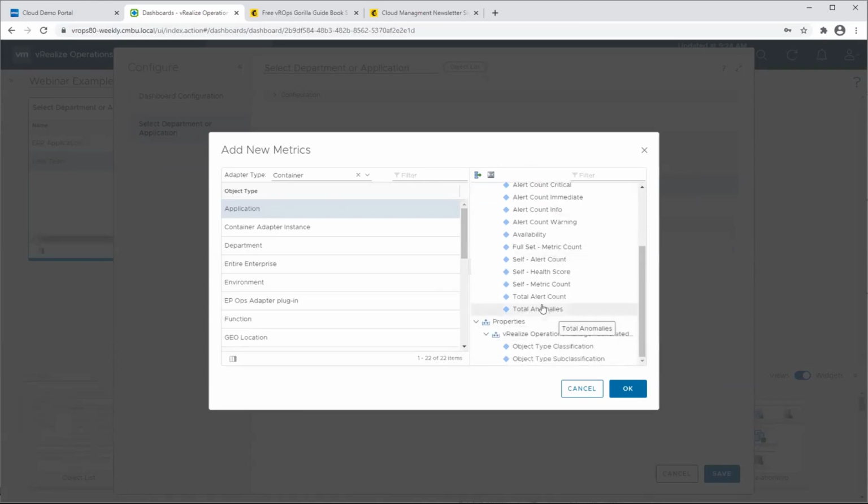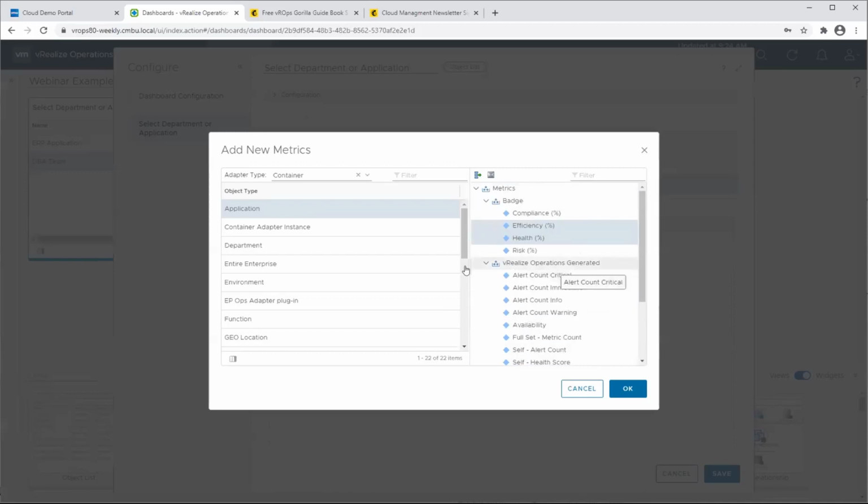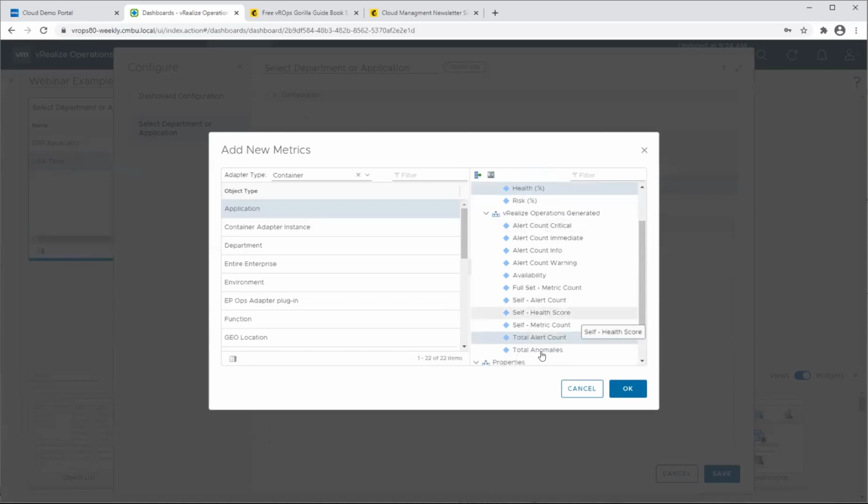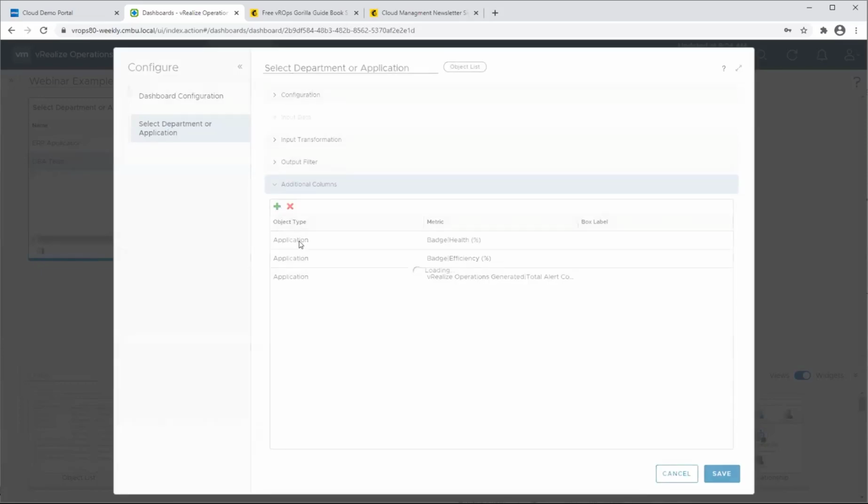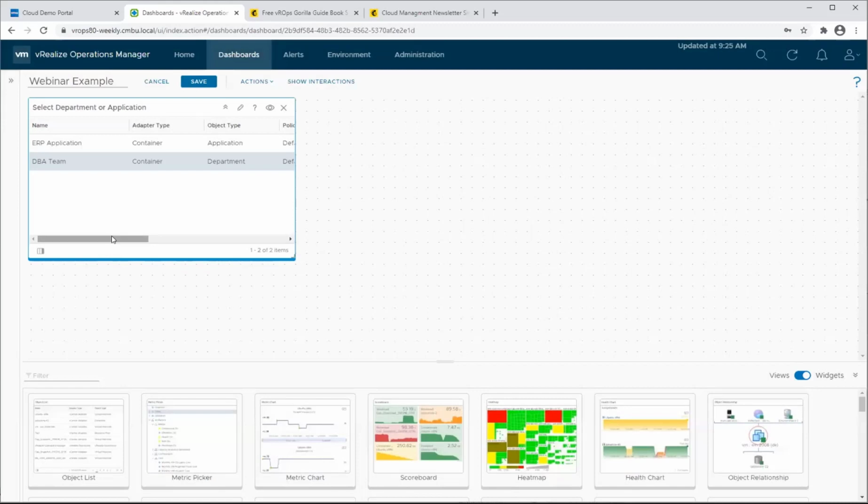Yep, let's do alert count, right? So let's show all the alerts that may be running on that object or any of the children objects. Awesome. So let's go ahead and press OK and press save. Cool. We scroll over. Awesome.